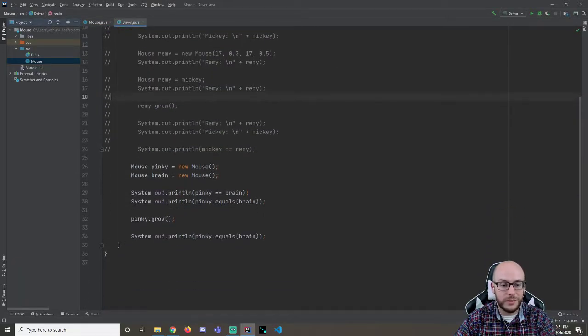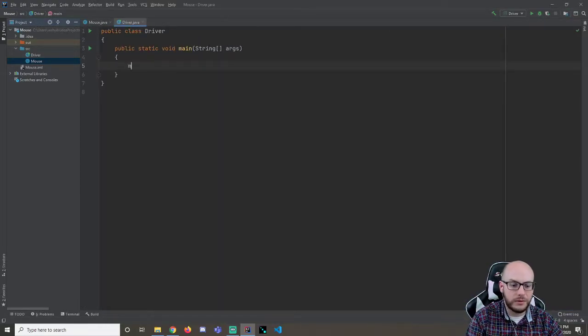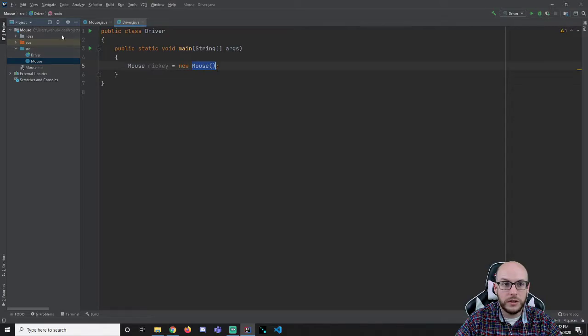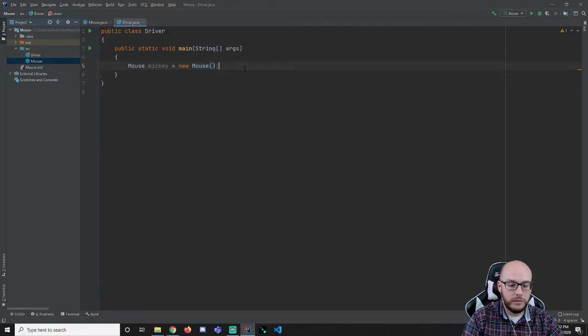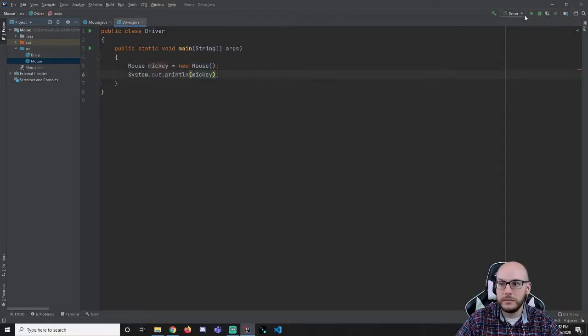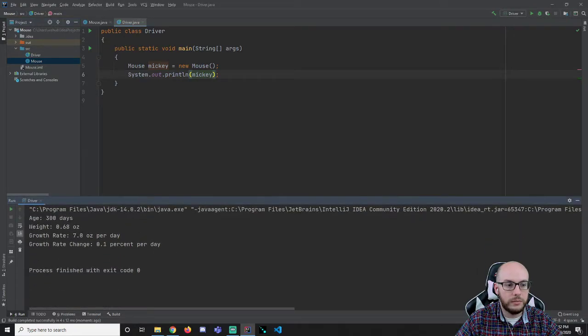I'm going to flip over to my driver, and I'm going to wipe it clean. Let's just delete everything that's in our main method. Let's make a mouse object real fast to kind of reiterate how this works. So I'm going to create a mouse called Mickey, and it's a new mouse. Here I'm using the no-args constructor, and so we're going to create the mouse with these values. I can see that by just printing off Mickey real fast. Okay, and so there is our mouse, initially 300 days old, 0.68 ounces, etc., etc.